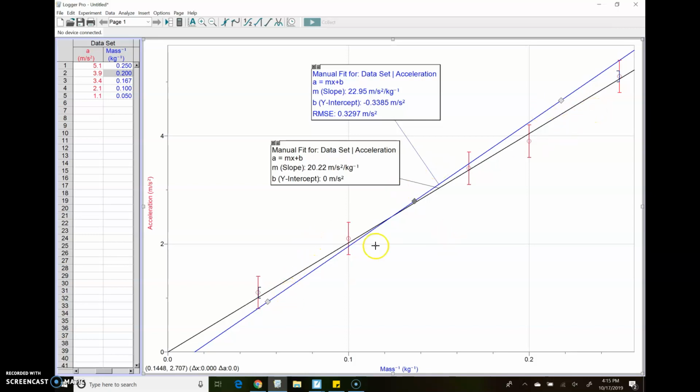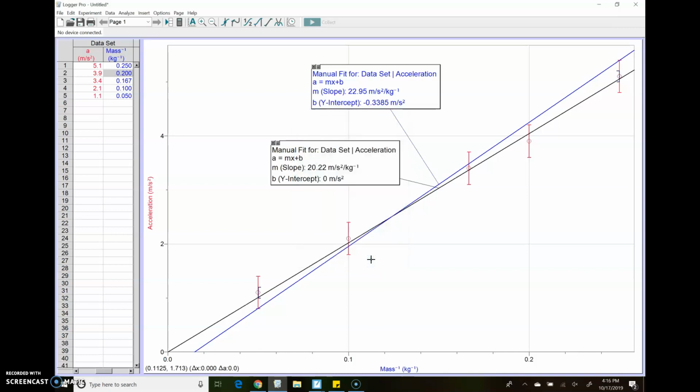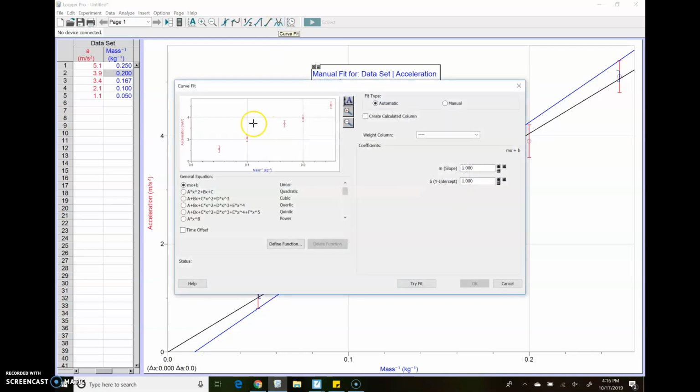All right, so if we look at this, that looks great. And so just to prevent myself from accidentally dragging my max line around, I'm going to double click and unenable line drag. Okay, and that locks that down. And you'll notice the slope was automatically calculated for us, which is really nice. Let's do it one more time. Try fit.